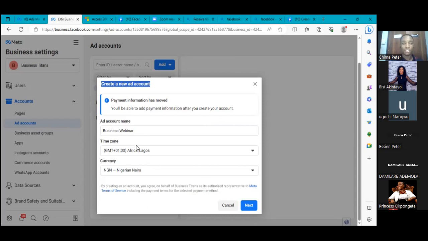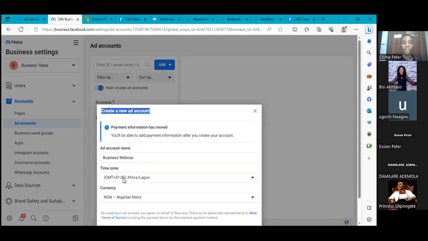because if you mistakenly use dollar as currency, although you can change it, it will be hard for you to track your profits and loss, especially when you are paying in naira. And then your time zone too.